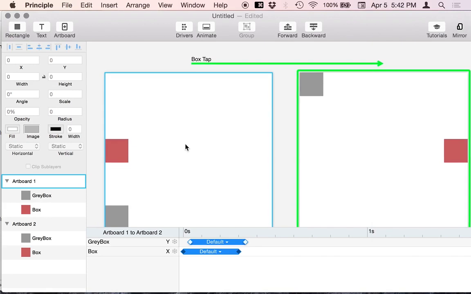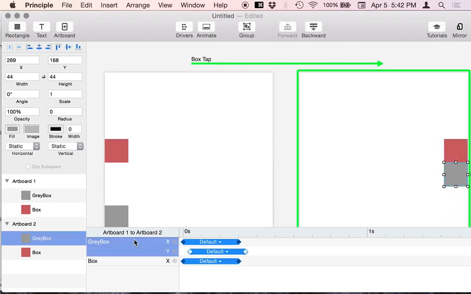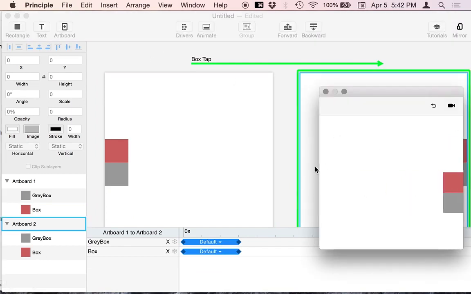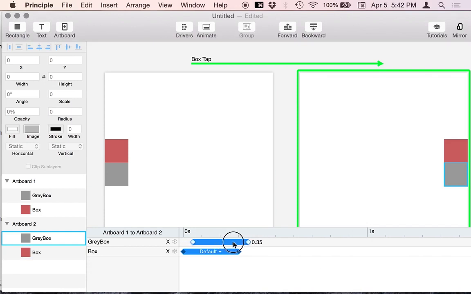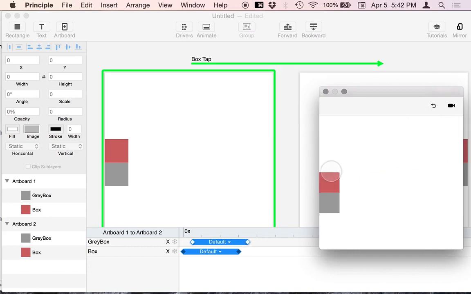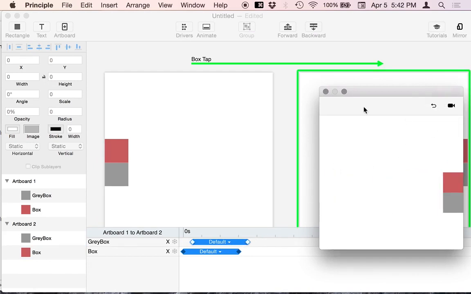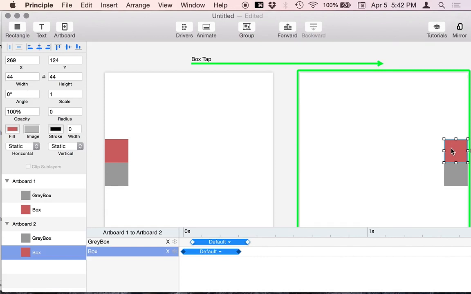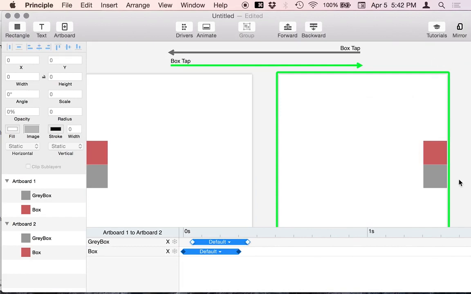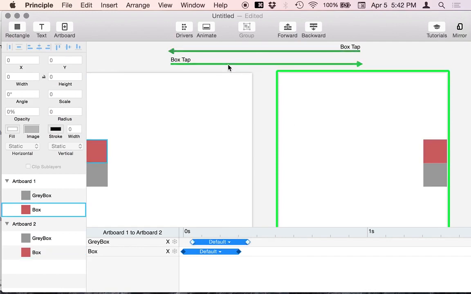This might be more apparent if they went the same way. If we create a transition going the opposite direction, this becomes the beginning of the animation, and that's the end. Notice as I select the transitions, the timeline is different.